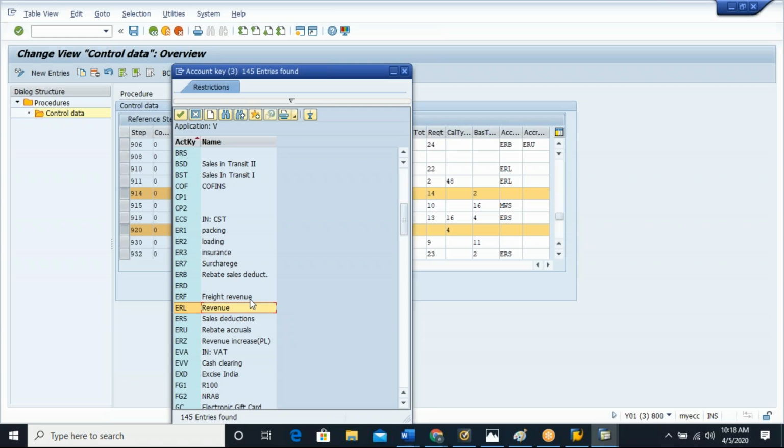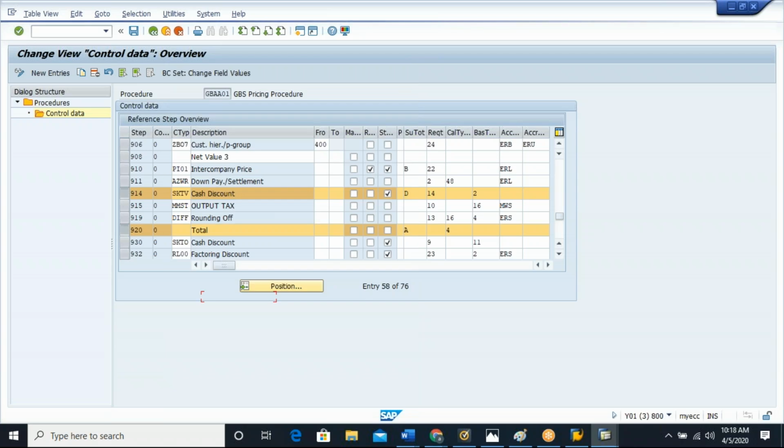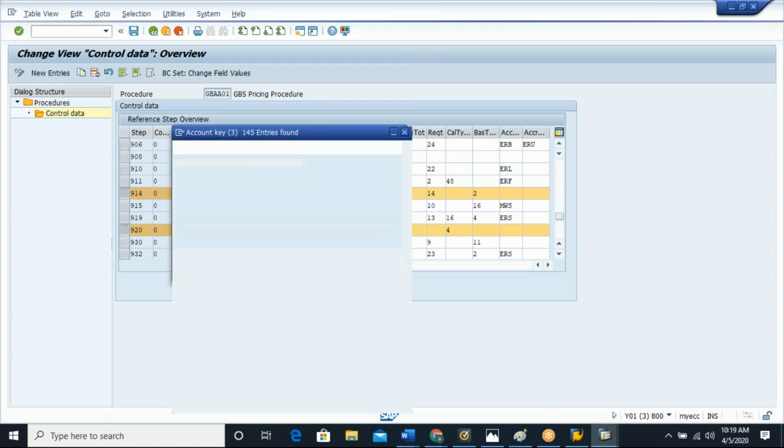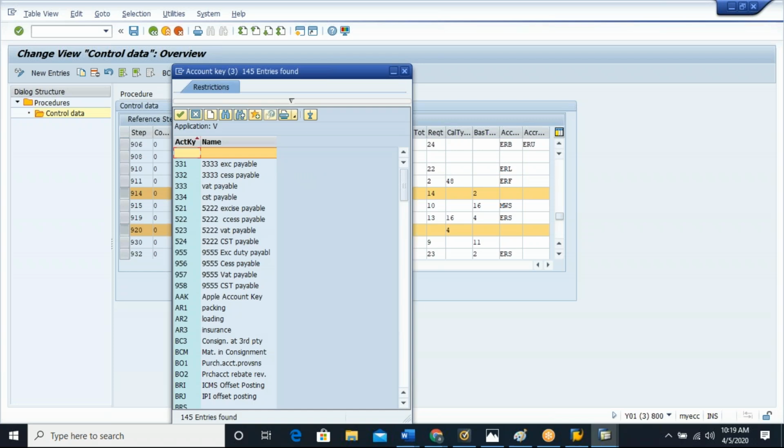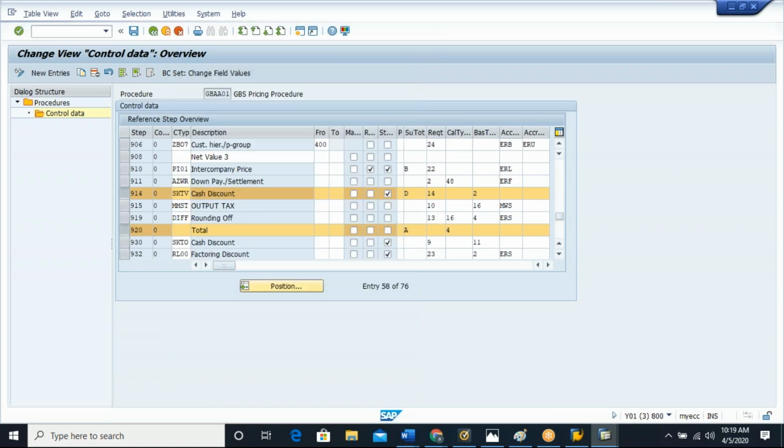And $1,000 of freight is transferred to the finance department, and it is assigned with the account key ERF in the pricing procedure. What does it mean? They understand that it is a freight. So based on the account keys, the system can differentiate the values after transferring to the finance department. So this is called account keys.